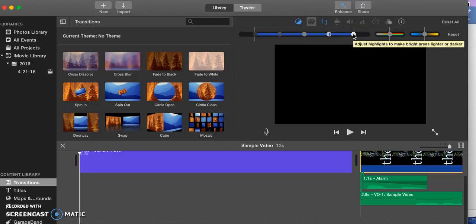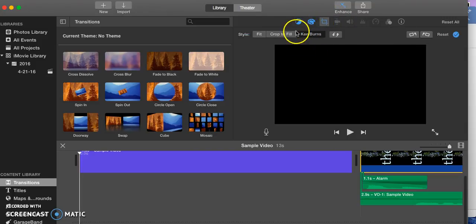And then this little paint brush here shows different effects that you can use for lighting and, you know, saturation and color balance. So that's for a picture or something. And then this is cropping, so you can crop a picture or something like that.